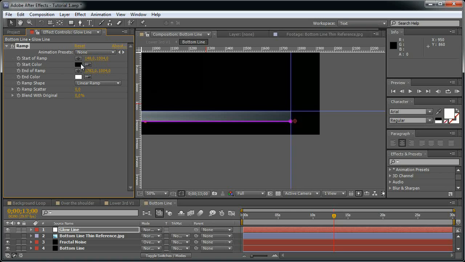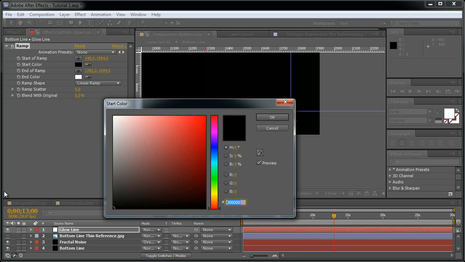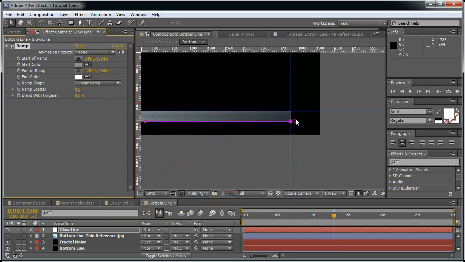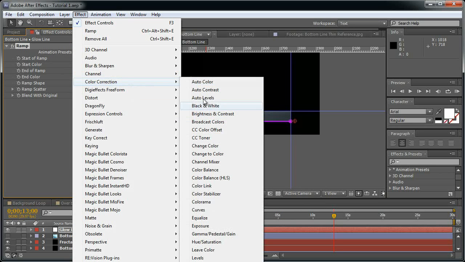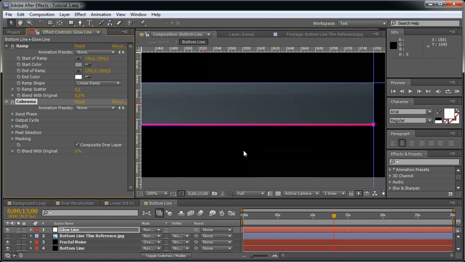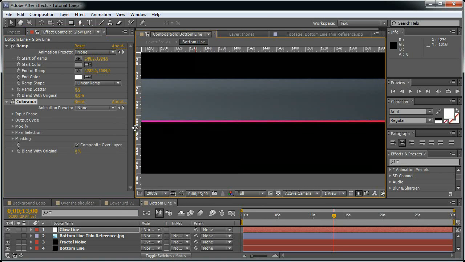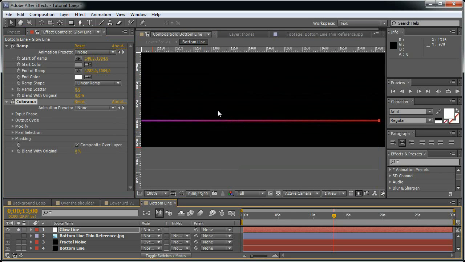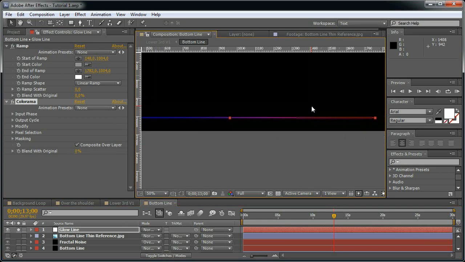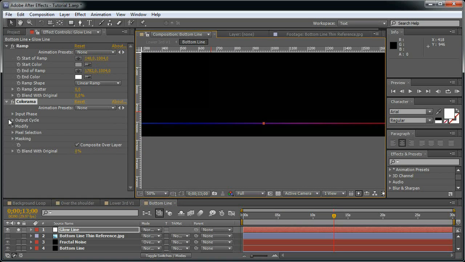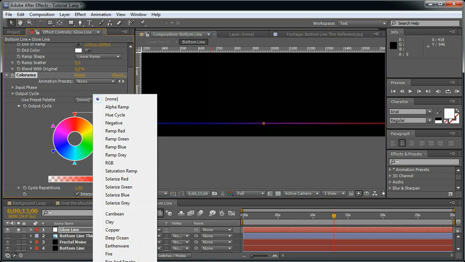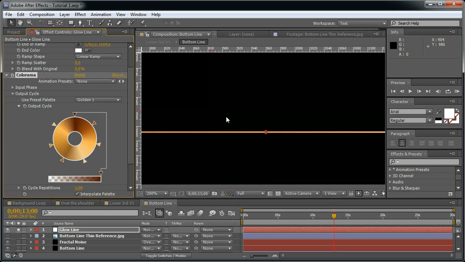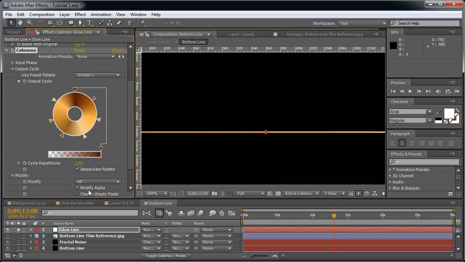Modify the start color to this gray color and keep the end as white. After that, we are going to use a color correction Colorama effect, and as you can see, this is how the wine looks like. So we are going to change this to a golden preset and check if everything is okay.